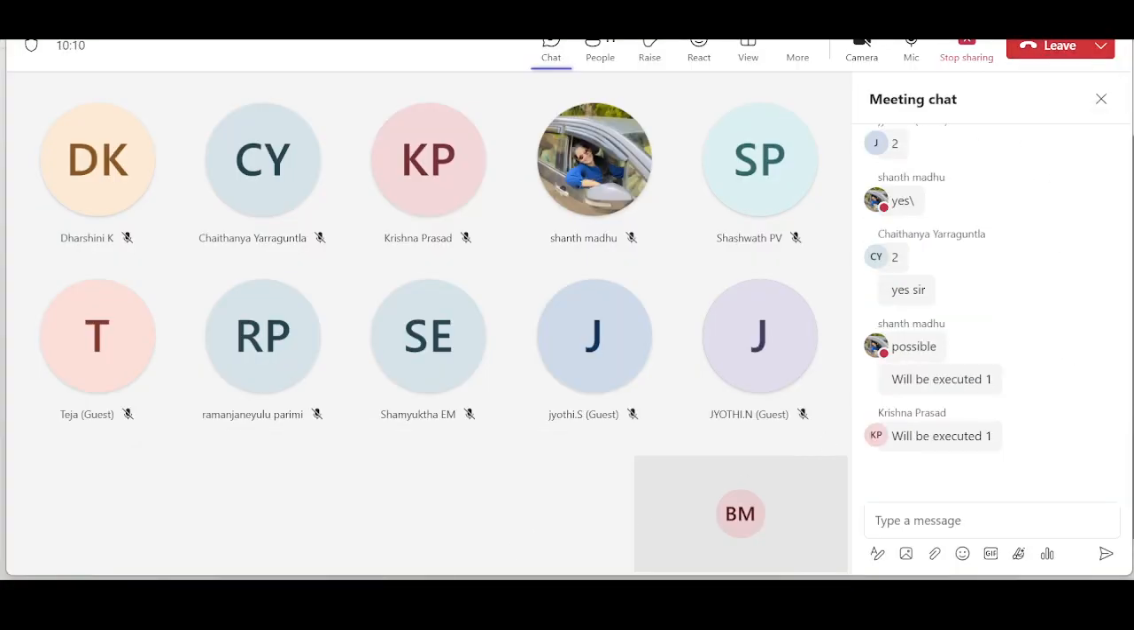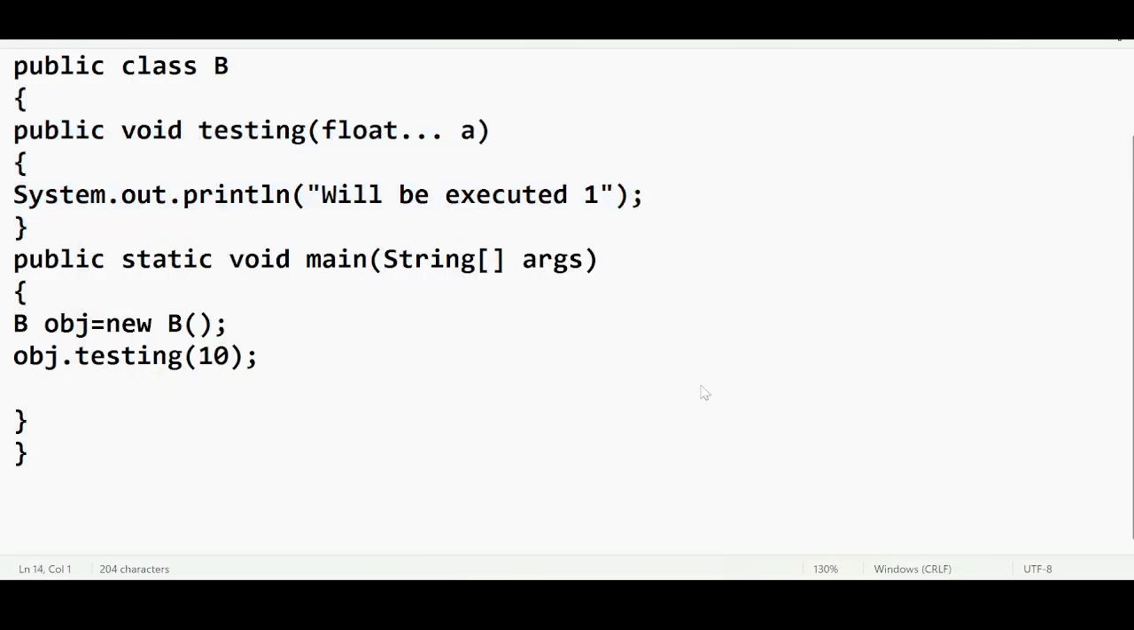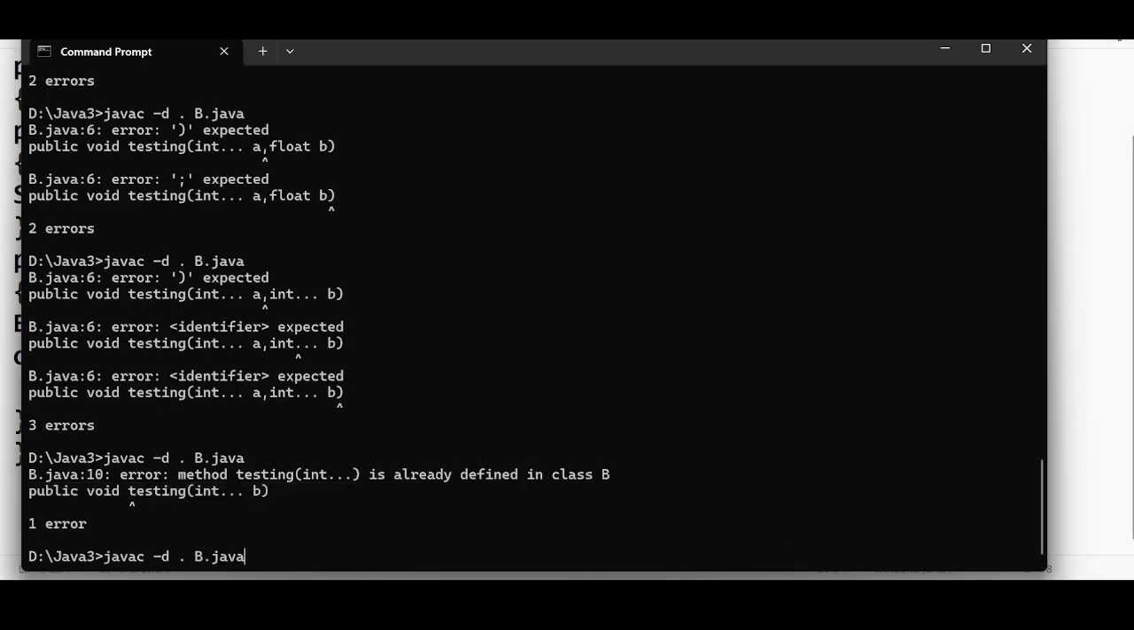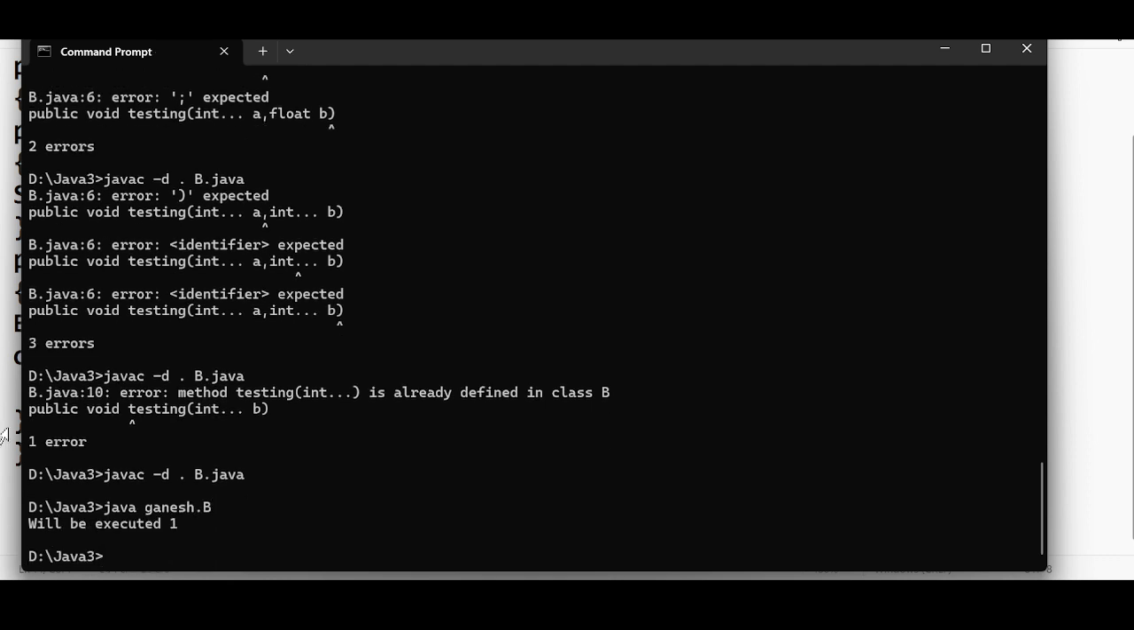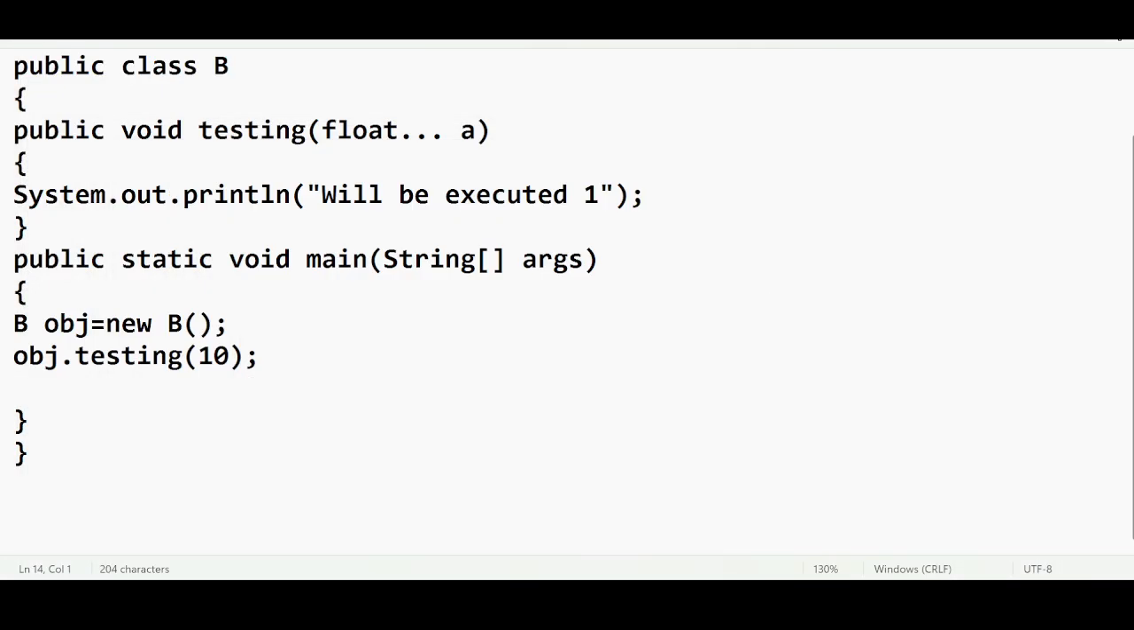Possible. Will be executed. Why possible? Promotion. We have discussed this promotion concept. Automatic promotion. So the integer will be promoted to the float variable, because this is a smaller data type and this is a larger data type. When this is a smaller one and the values that you are passing here are larger, is it possible? No.